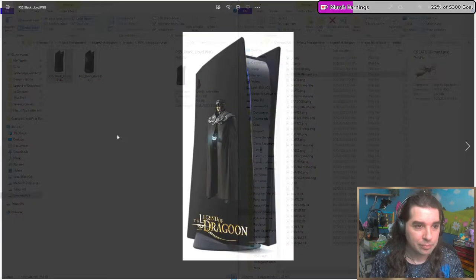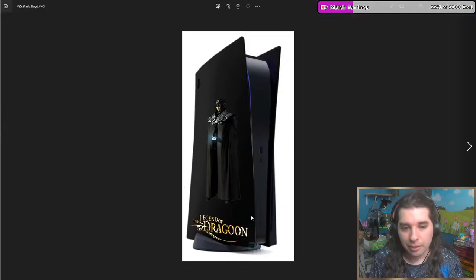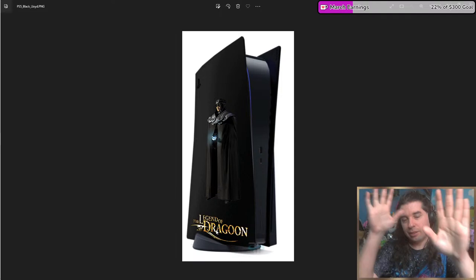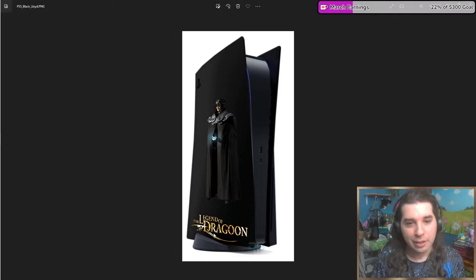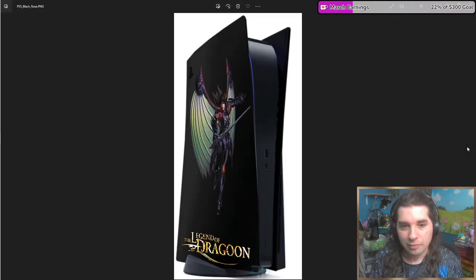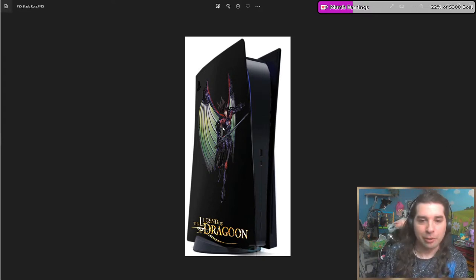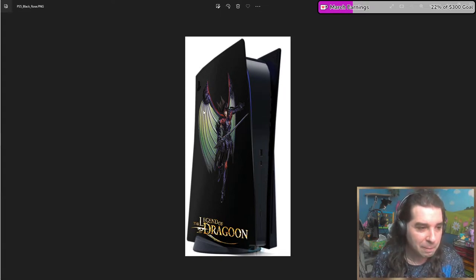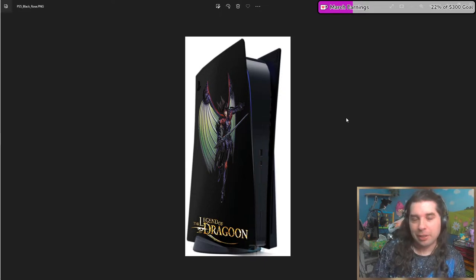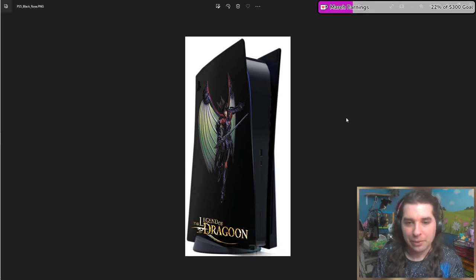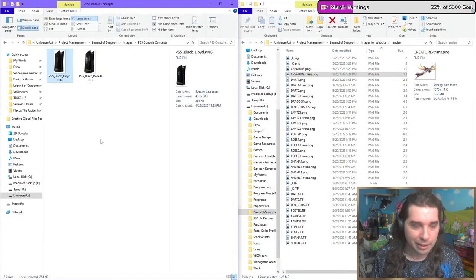Oh, I did this concept, just very basic concept of tilting the logo and things to fit it on a PS5. So Lloyd was on this one, and then I also put Rose on, just as the idea of a LoD themed PlayStation 5. Yeah, there's a lot that didn't make it into the game. That's pretty much any video game. There's lots of stuff that doesn't make it in for whatever reason, usually for good reason. But it always makes you wonder what else was there.